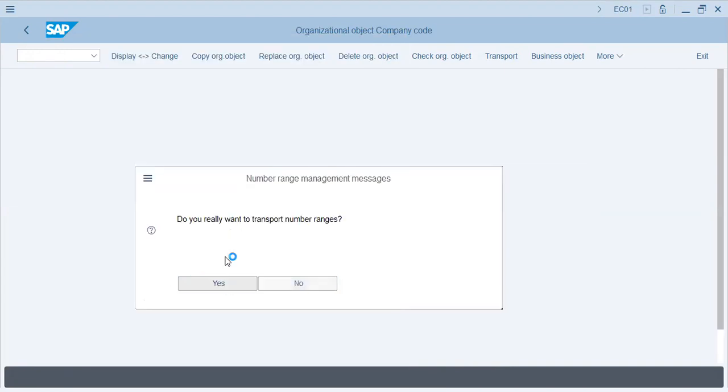It will ask for some confirmations like number ranges. Now, what are number ranges? We'll look into this once we move on into the configuration. So it will take some time and it will copy everything from the company. So you can copy company code to company code as well, along with the settings. So this is how you actually create multiple companies, and it can be integrated with the mother company.